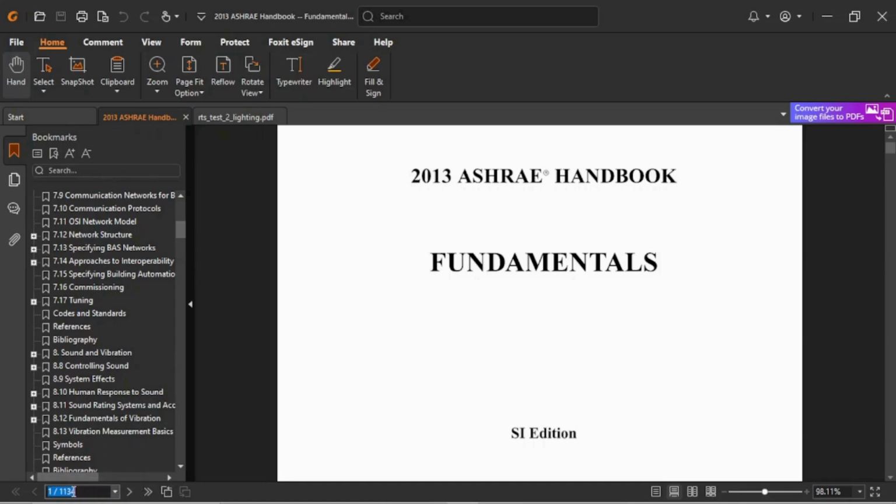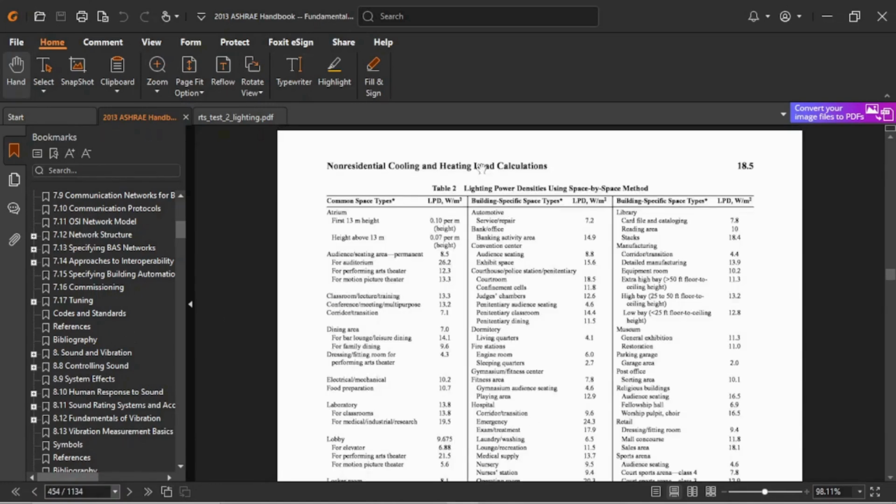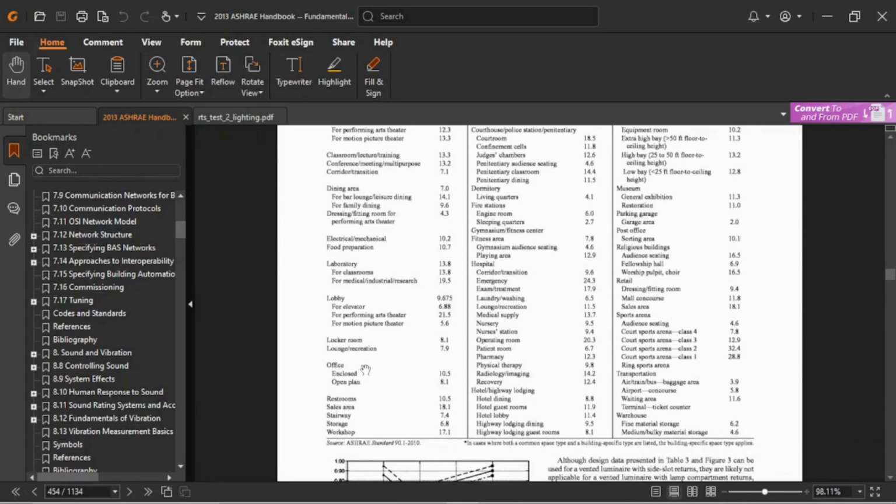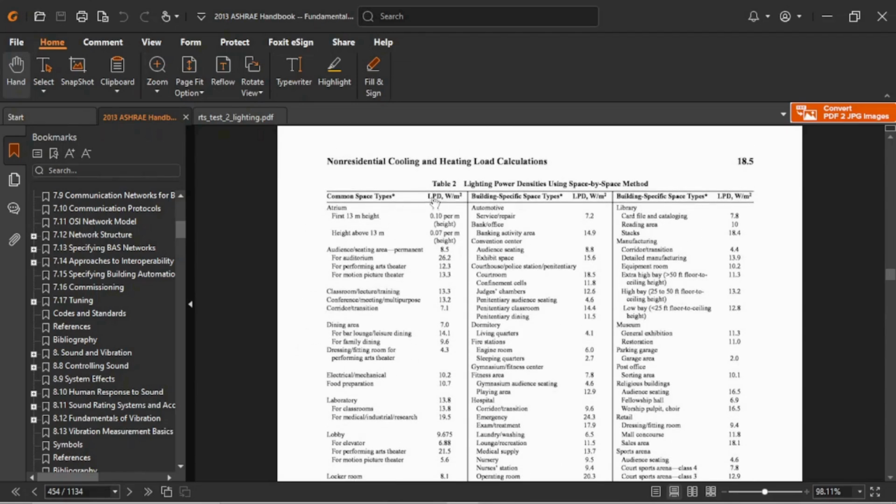Let me show you where I got table 2. So I got that from page 454. And here you can see lighting power densities using space by space method. Alright, if we scroll down, you see that for offices, for enclosed offices, the lighting power density is 10.5 watts per square meter, and for an open plan it is 8.1 watts per square meter. Alright, if we go up, you can see it here. The lighting power density is in watts per square meter.